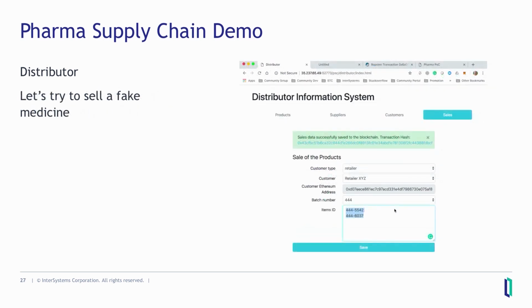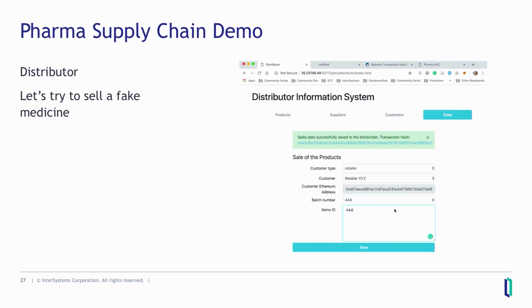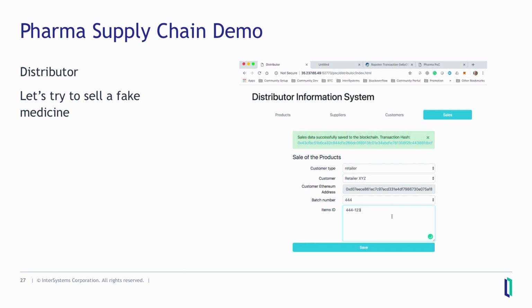Okay, let's try to sell a fake medicine. We're introducing an ID which is fraud, and let's try to save it. And we see that the transaction is declined because this medicine is not listed in a smart contract in Ethereum.